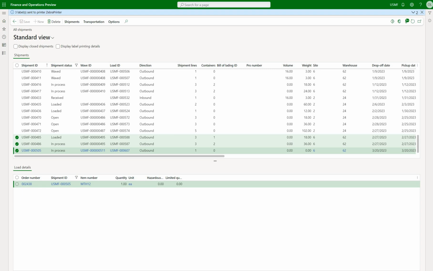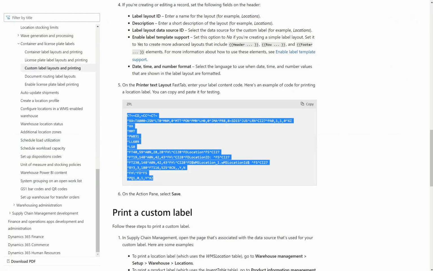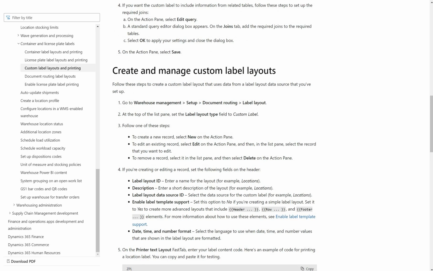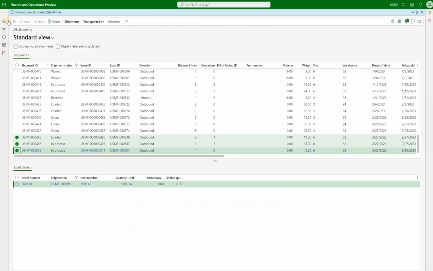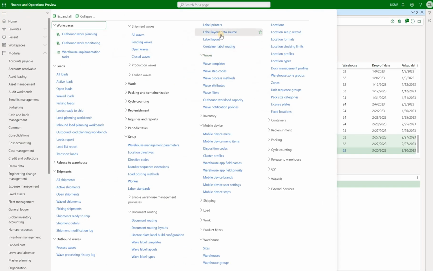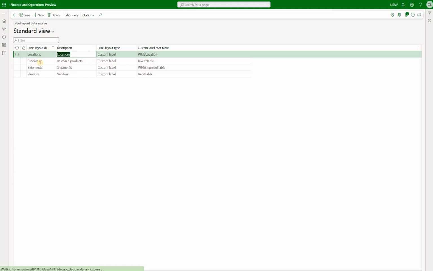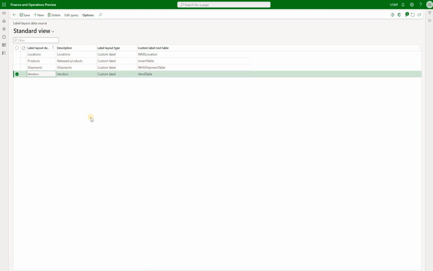And one more additional, more advanced topic. In this article, they mentioned that you can pull data from joined tables. So let's just try to do that. What I'll do first is create a data source for a vendor table. How do we do that? Let's go back to our form. Let's go under label layout data sources. Here is my vendor data source.